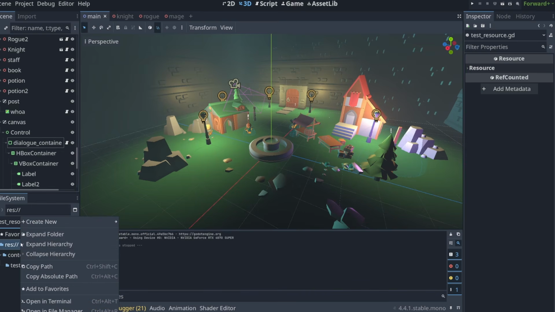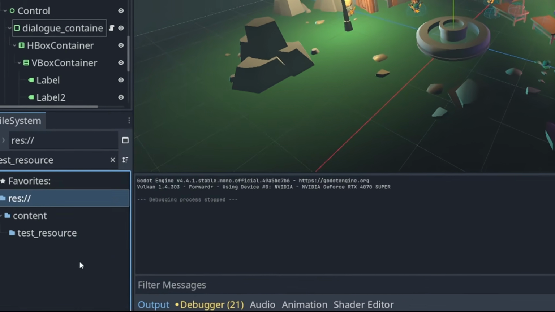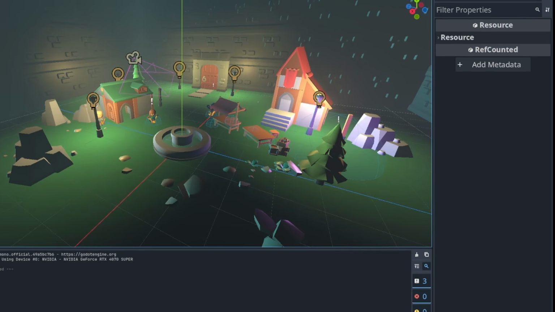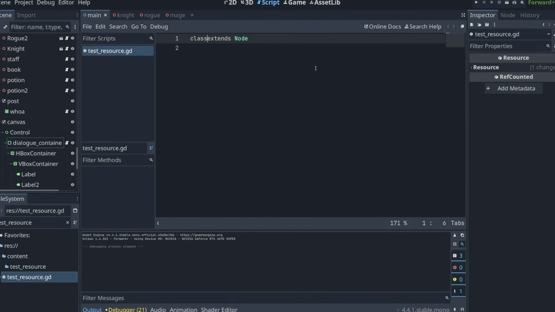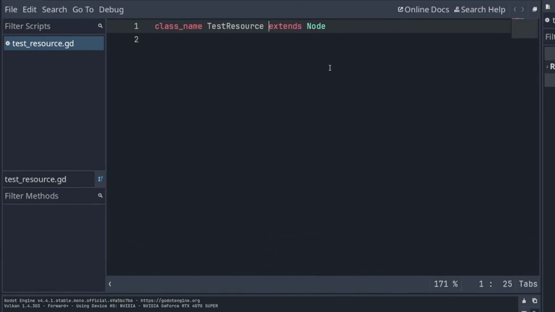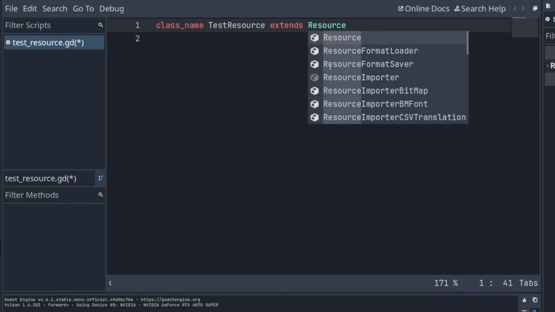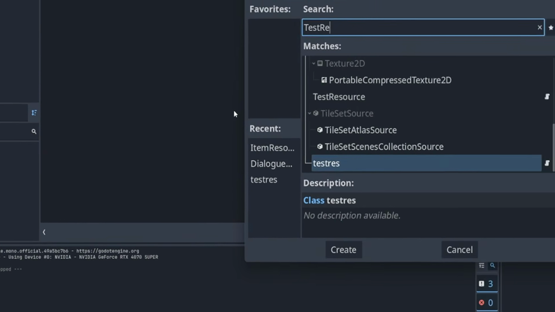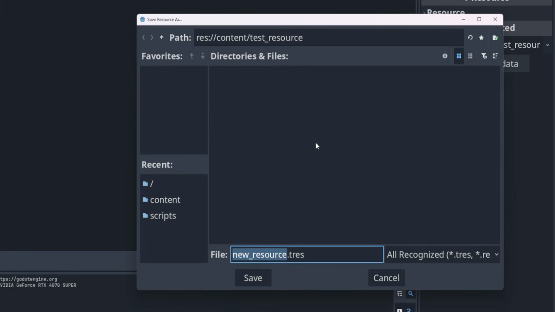We can make a new custom resource by creating a new script and giving it a class name and making it extend resource like this. Save it, and then we can create new instances of it by going to our file system, right-click, create resource, and search up the resource class name we made. Let's make 1, let's make 2, easy.